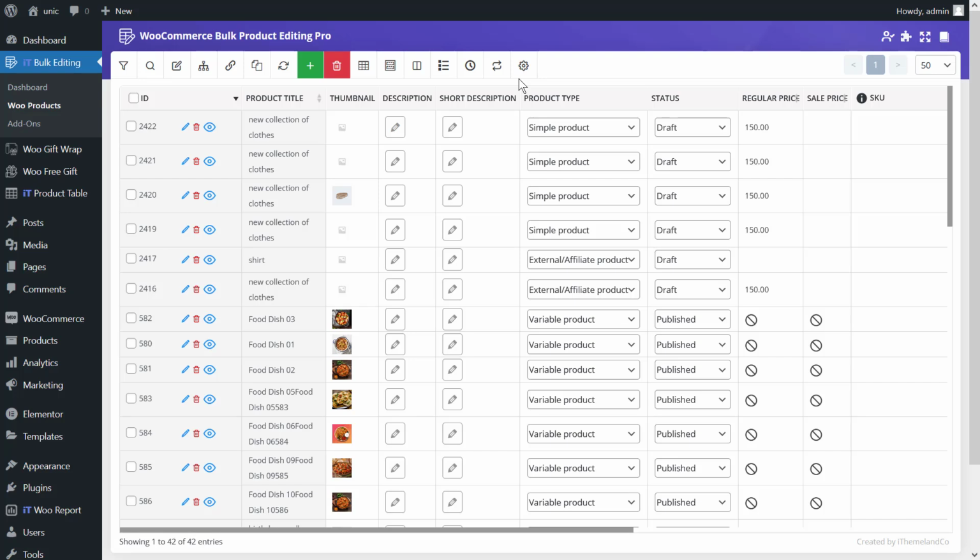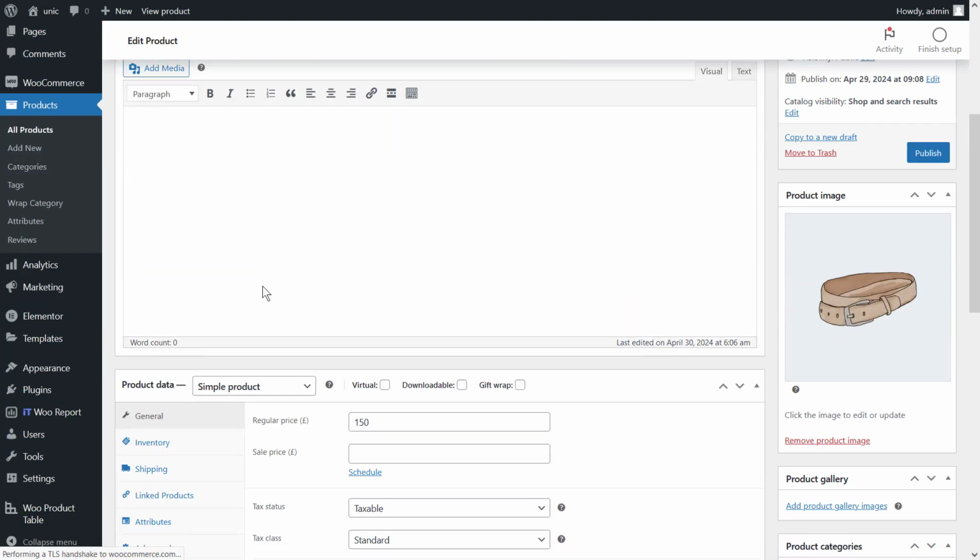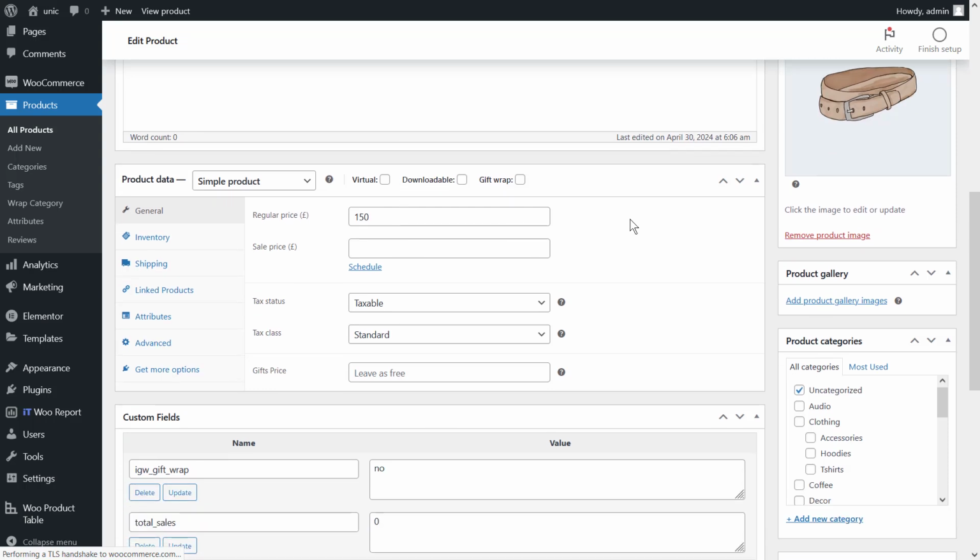Let's see some of these fields in the WooCommerce product page and then check them in our plugin to see how we made editing of those options easier for store managers. The most important fields in the WooCommerce product page include product categories, product tags, product thumbnail, product title, and product description, the product data such as price, shipping, tax, and attributes.